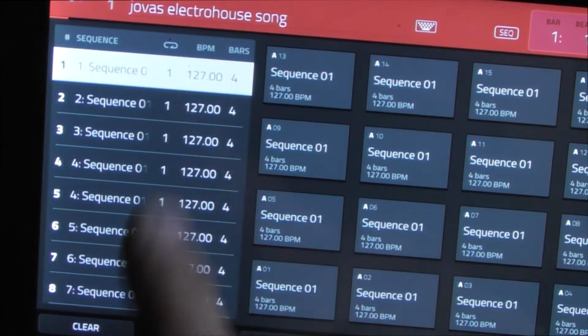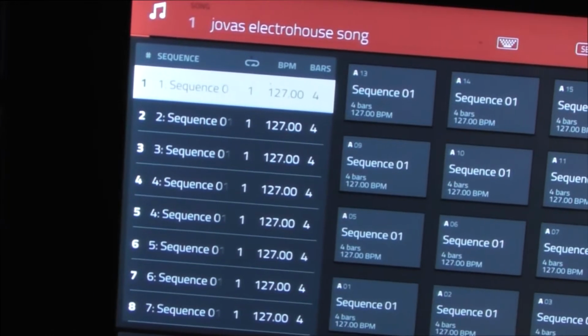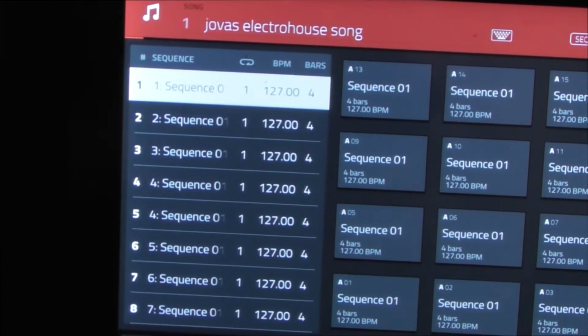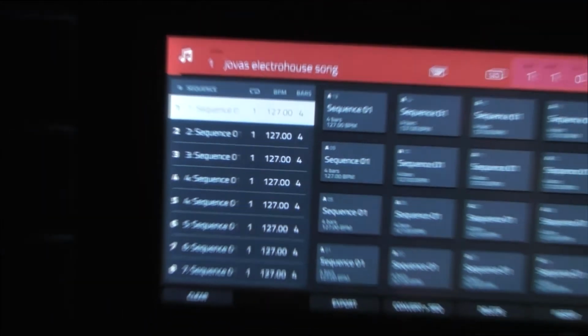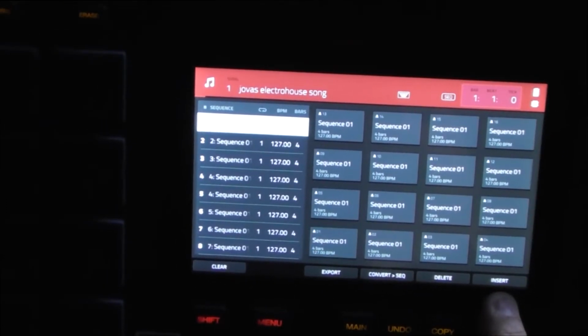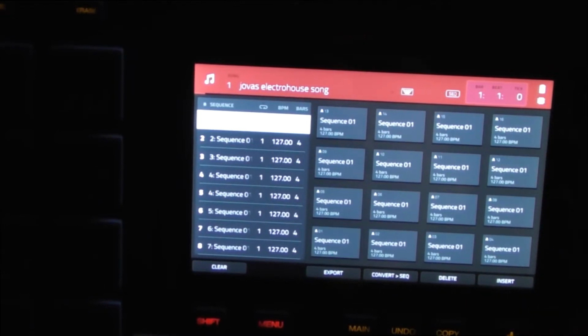And right here on the side as well, the sequences are right here. And basically what you do is right here it says insert, right? Right here it says insert. And all you do is insert your tracks. Just insert it, however you want to do it. If you got 16 sequences, well, you can insert it 16 times.